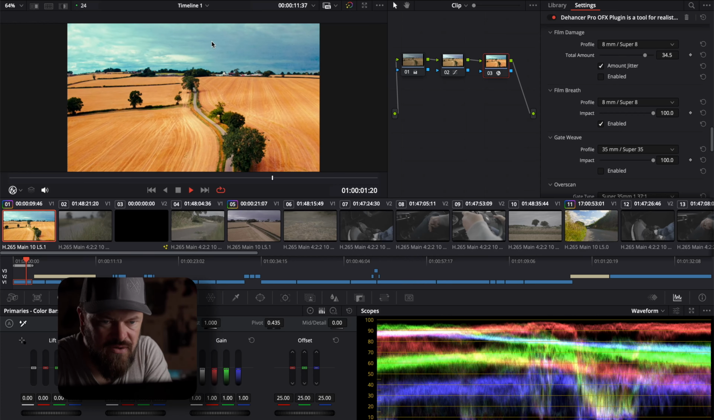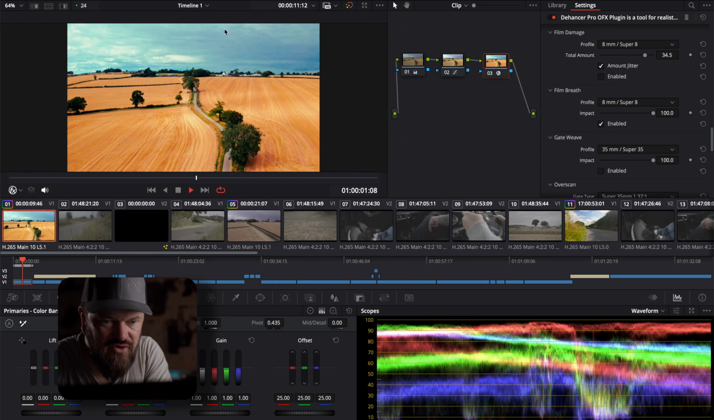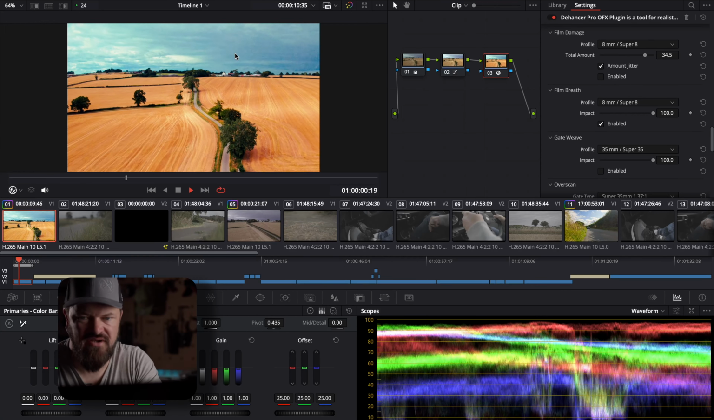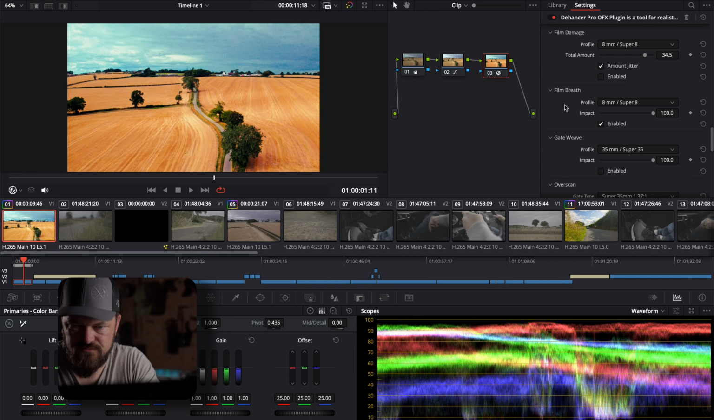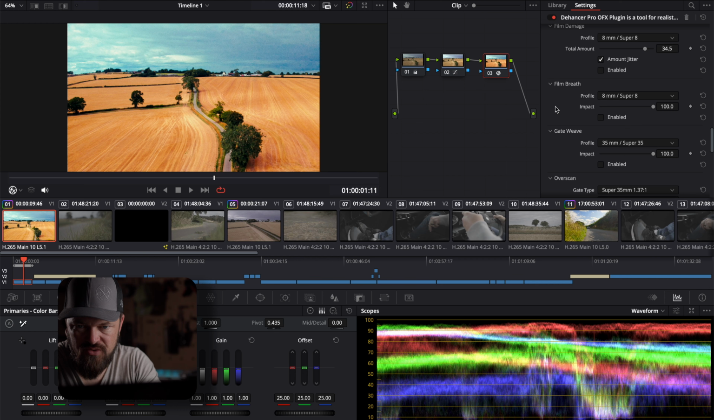So we've got grain, and it goes like magenta green, and that is the film breathing effect. Let's turn that off so you can see the next one.